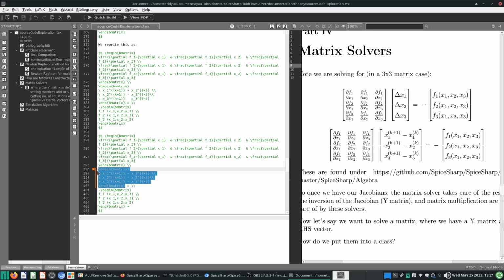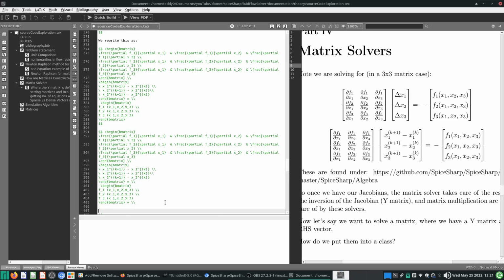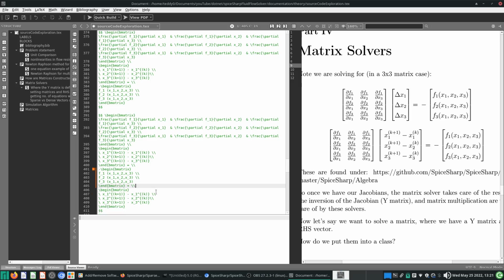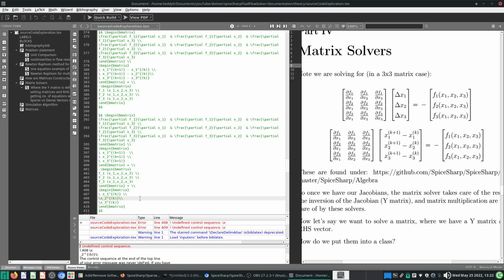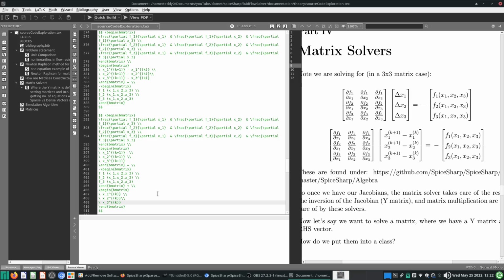So I'll just copy and paste this, and then I'll have a plus here like that, and I'll remove the minus signs from the left hand side. 1, 2, and 3. Here we go. Okay, undefined control sequence for \x. Fine. Oh right, I forgot.